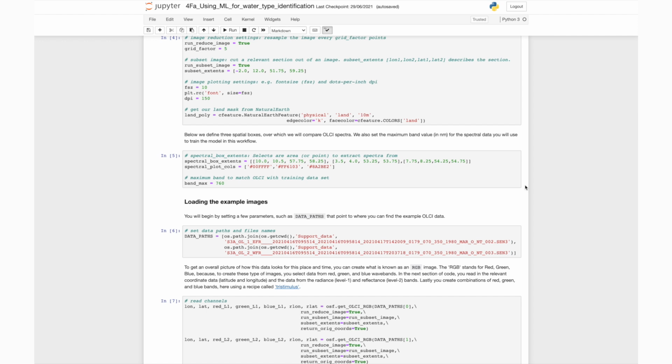We're going to look at these spectra over some defined regions, and box 5 defines these regions. Spectral box extent constructs 3 boxes, and spectral plot cols gives us the colours of those boxes. These boxes are the areas we will extract and average our spectra over, and the colours just tell us the colours that will be on the plot. The colours do not tell us anything about the colour of the waters in that box.